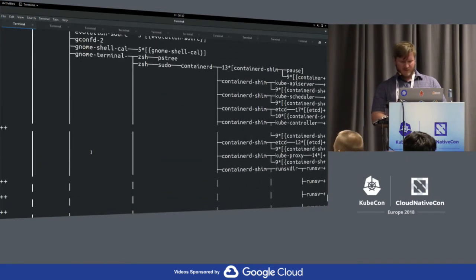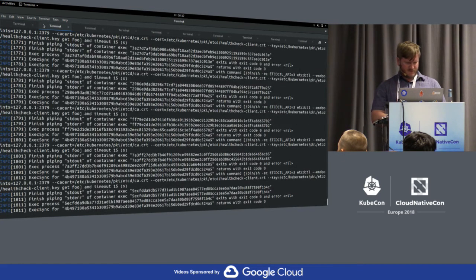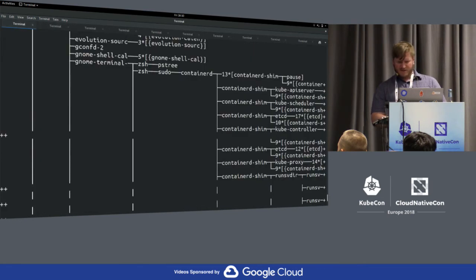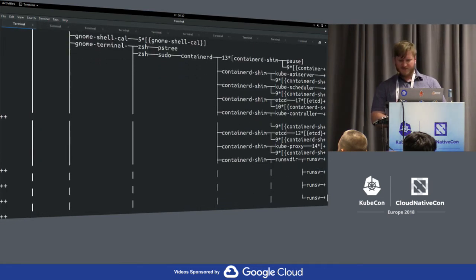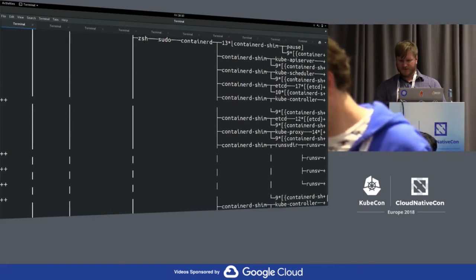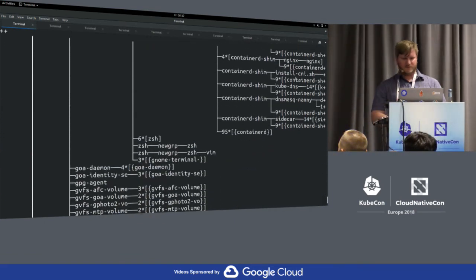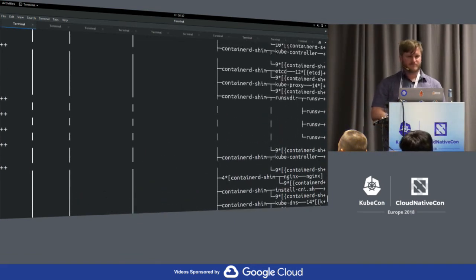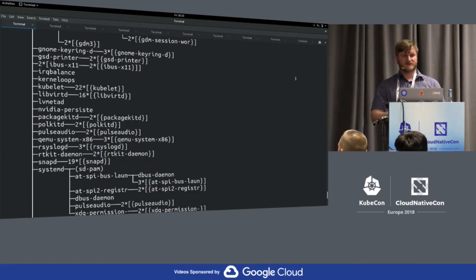So here we see gnome terminal, and we see sudo containerd, which is running on this terminal right here. And then you can see all the container shims. So we can see kube API server, scheduler, etc. There's no Docker running here. Any other questions?